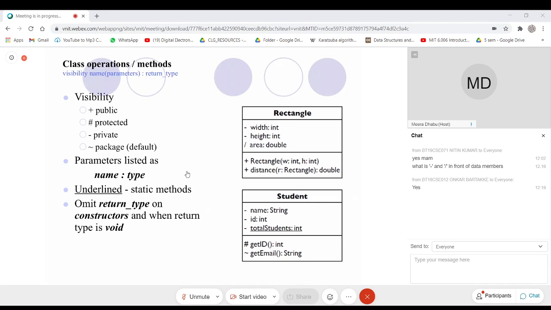The format is also the same: visibility symbol, then the name of that method, then the list of formal parameters, including the type. Then colon, then the return type. In the parameter list also, name and then colon, type. Again, the underline is used to represent a static method.